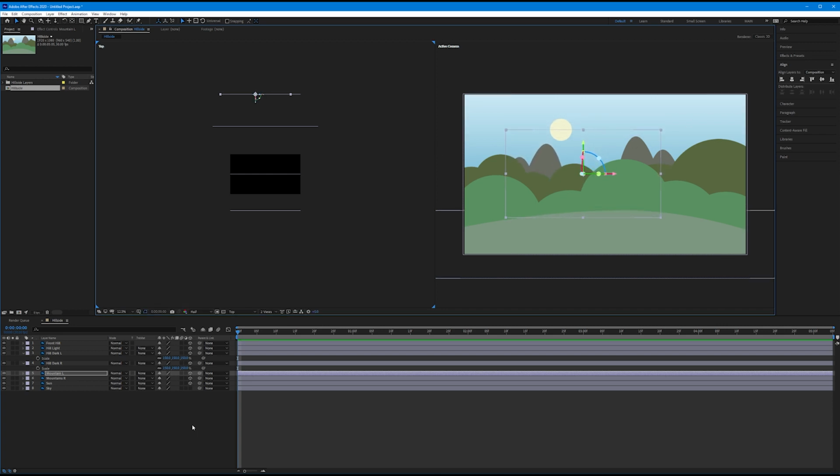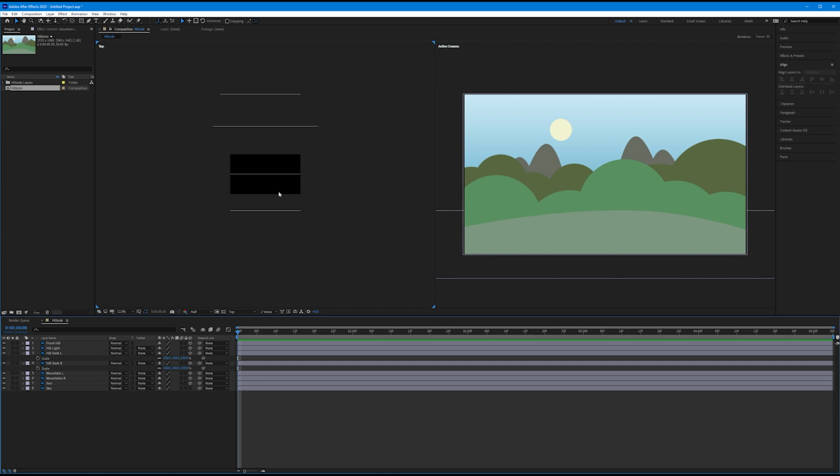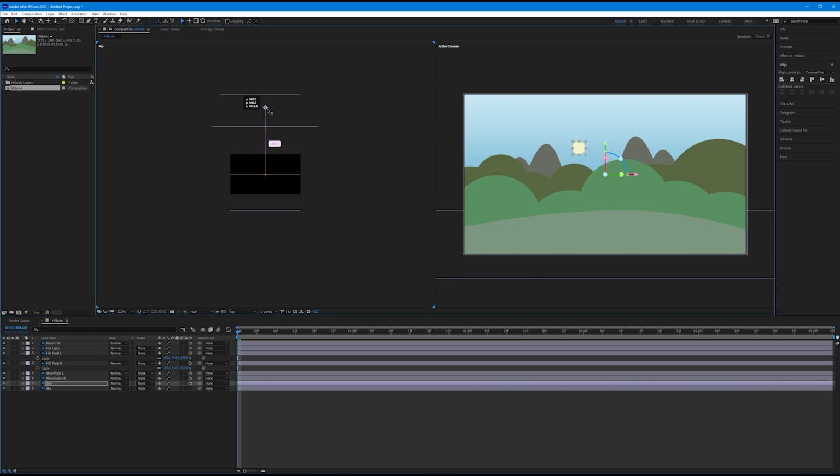And that looks pretty good. So now I have some dimensionality to my image, but by and large, it looks the same. Now, before I go any further, I want to animate the sun in this scene. So I'm going to click on my sun layer. I'm going to push it way back, even behind these mountains.